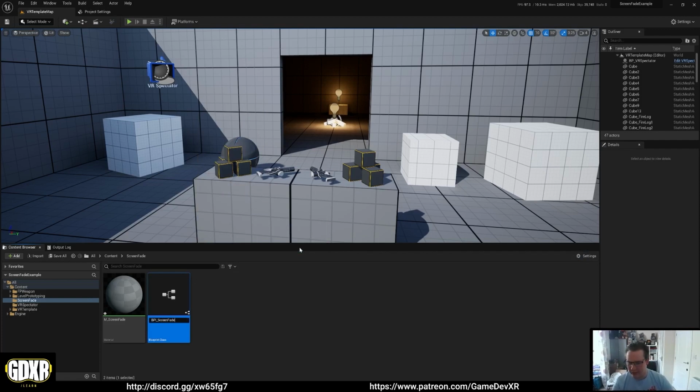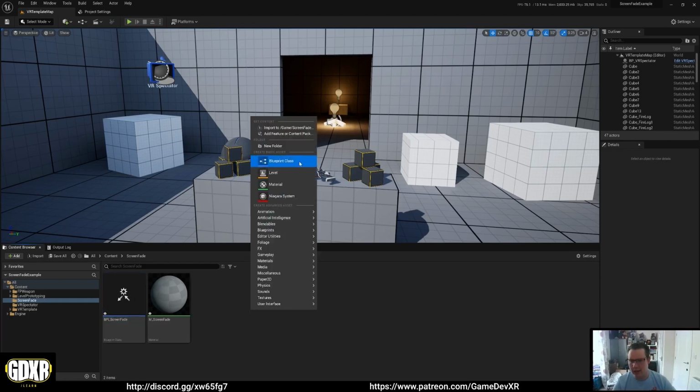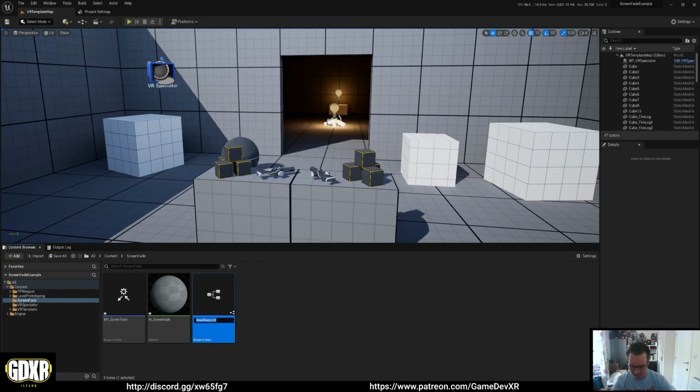If you have an interface set up for your player that's like a global thing, you could just easily put these functions in there. It's not going to change anything. We just need a way to access this information from our player. So we've got screen fade interface. And then we want a blueprint class actor, and we're going to call this BP_screen fade sphere.